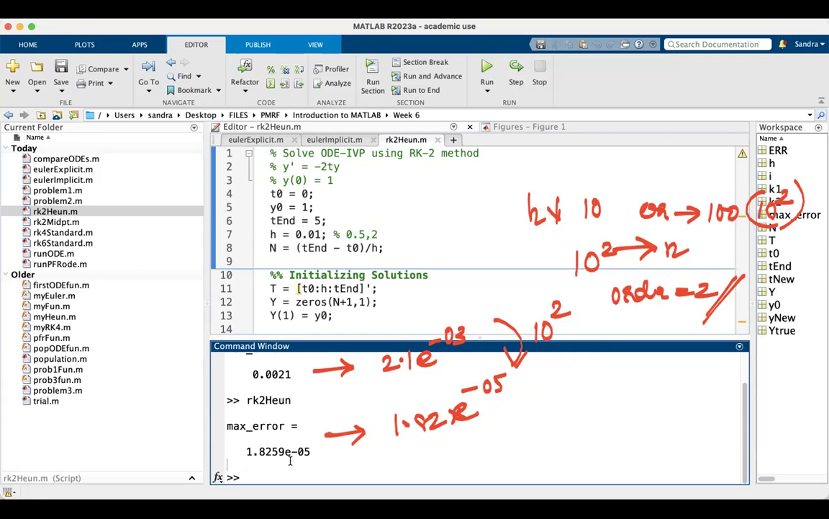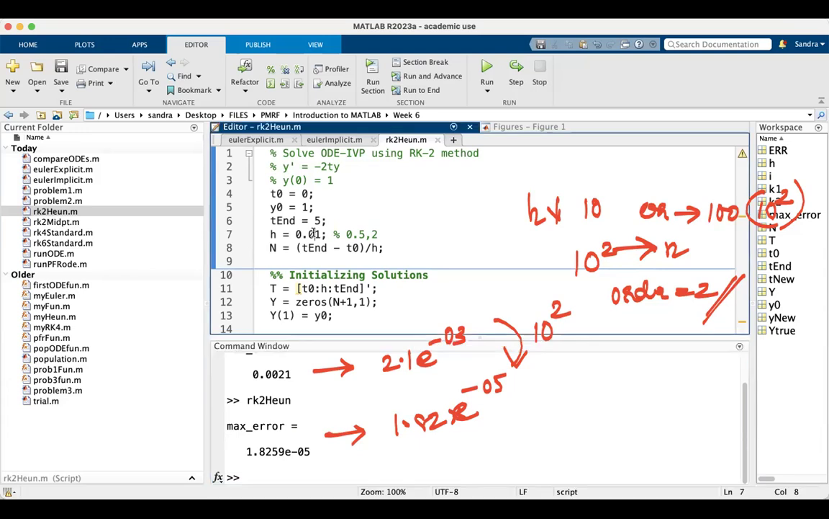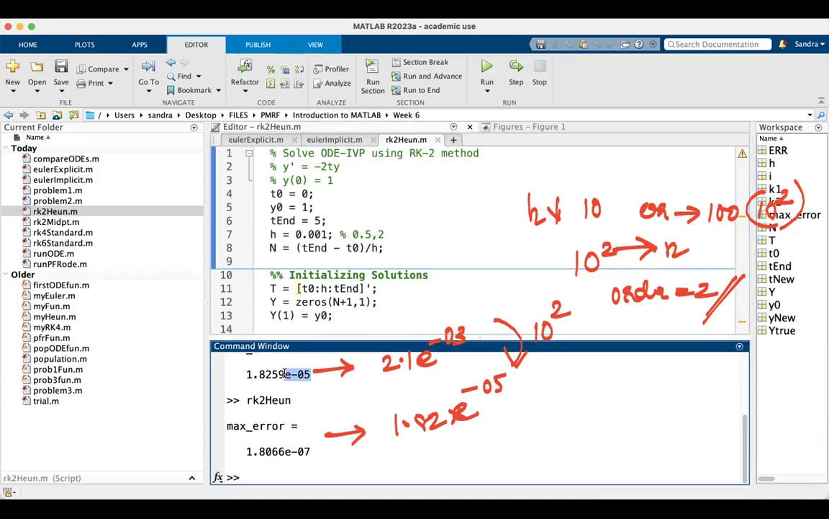Higher the order of accuracy, more accurate our method is. So this is the higher order method. Heun's method has an order of accuracy of 2. You can keep changing the h value. If I add one more zero, let us see what will happen. See, this went from e raised to minus 5 to e raised to minus 7, again by a factor of 100.